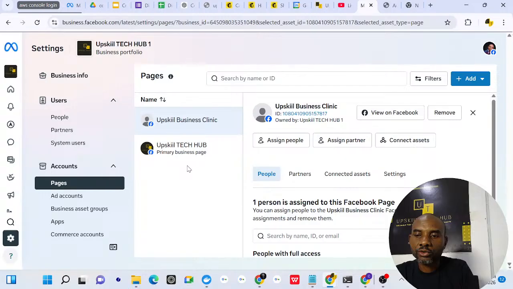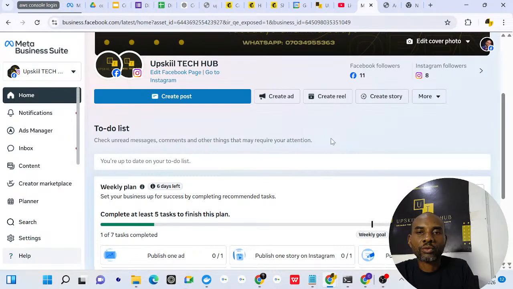Actually, you can directly run ads from your Meta Business Suite, because there's a feature here at the top that allows you to create ads directly. You see the Create Ads button here, so you can create ads here, but this is not the best place to do so. The best place for you to create ads is in the feature Facebook has, which is called the Ads Manager.